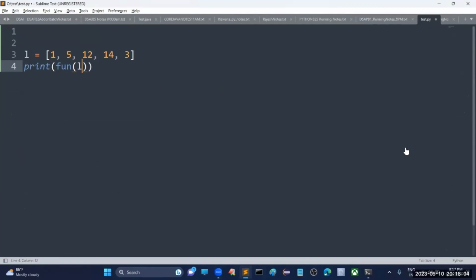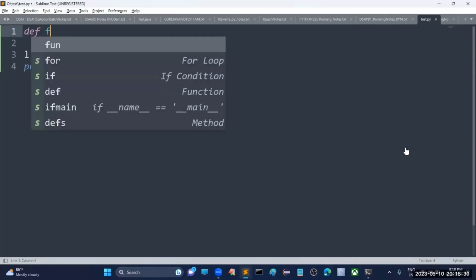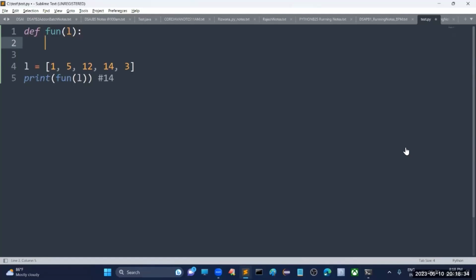I will call a function simply by passing this list. My output is nothing but what? I need to find the maximum, largest element. In this example, can you please tell me what is the maximum element? Yes, please respond. Good. 14 is the maximum element. How to do this? def. We have predefined methods, but I don't want that. I want to implement it manually.